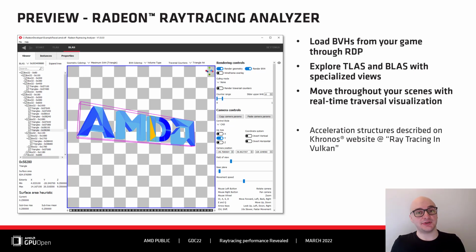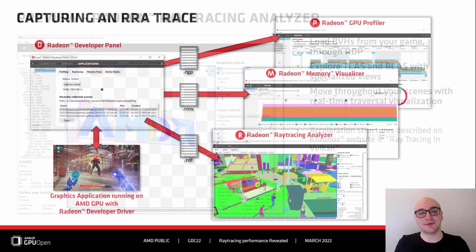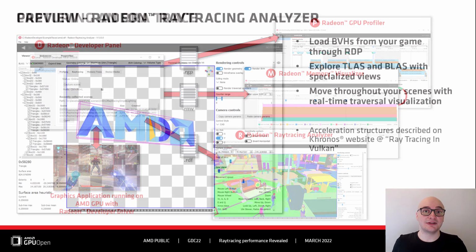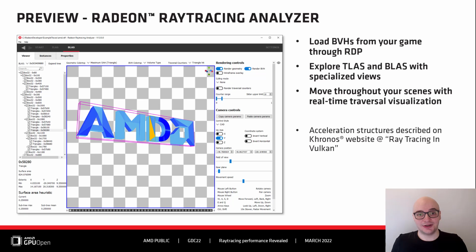This presentation assumes that you are familiar with the basic concepts used in real-time ray tracing. In particular, we will be talking about acceleration structures. So if you're unfamiliar with this concept, there's a good article on Khronos' website. With RRA, you can load acceleration structures, or bounding volumes, that you can acquire from Radeon Developer Panel. Once you load these structures, you can leverage the specialized views to pull apart your scenes and understand the performance costs. You can move through your scenes with RRA and get a real-time visualization of the same traversal used in your game.